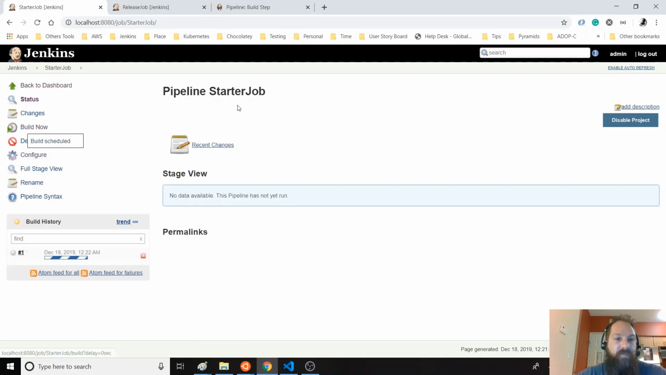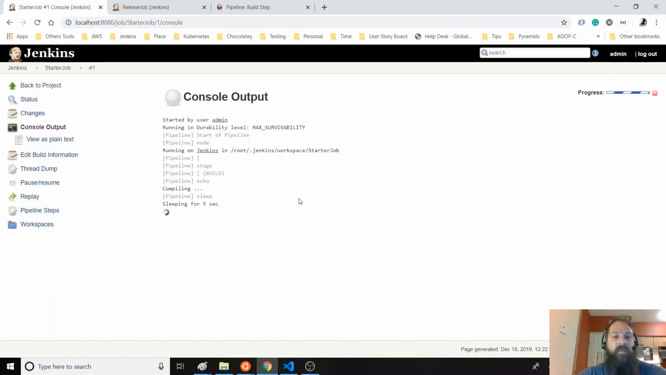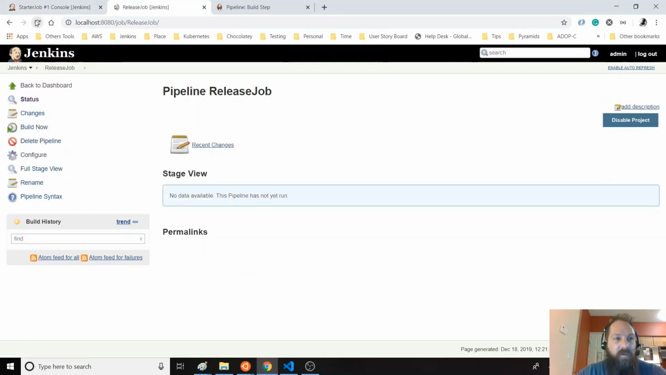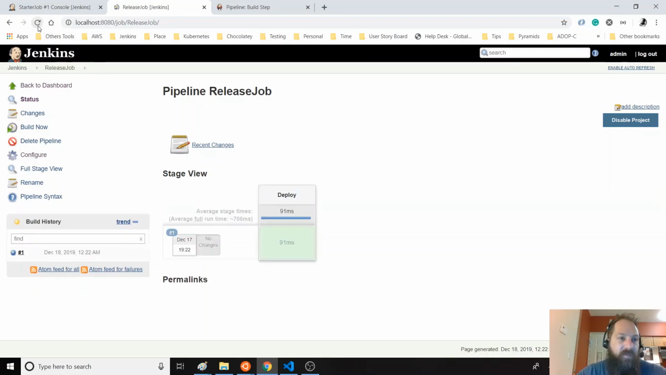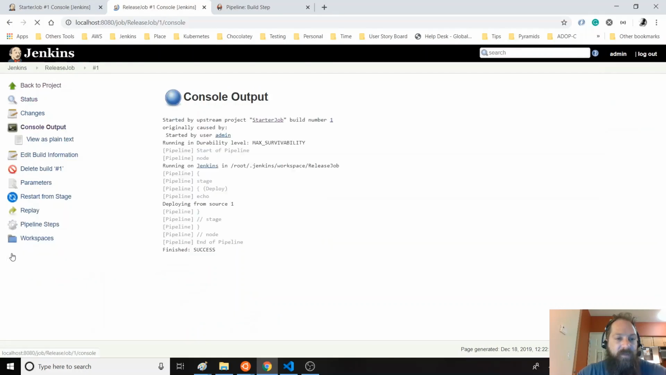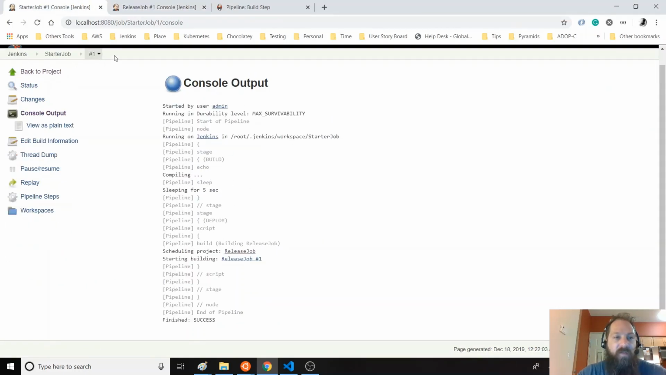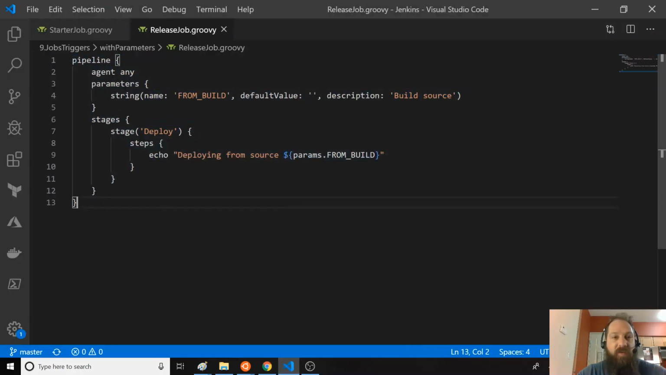And let's start it. We build. This one is going to run for 5 seconds and then it's going to trigger the second one. From this one you can go directly, but we are using this tab to see what's going on here. It's pending to finish, and then you will see it. There you go. So let's see the output: deploying from source one, and this is source one. Yeah, this is the first build. So that works, pretty simple.